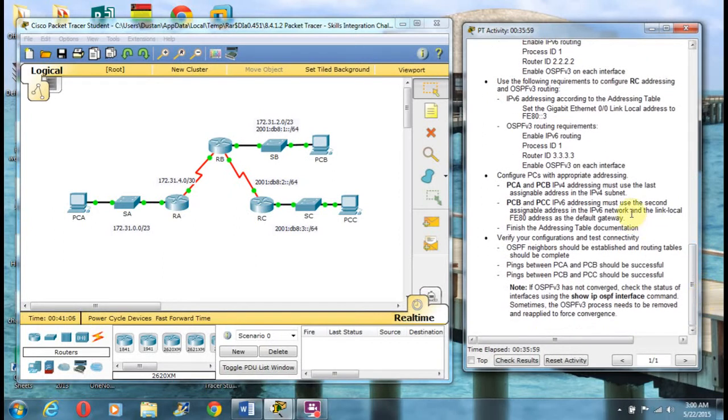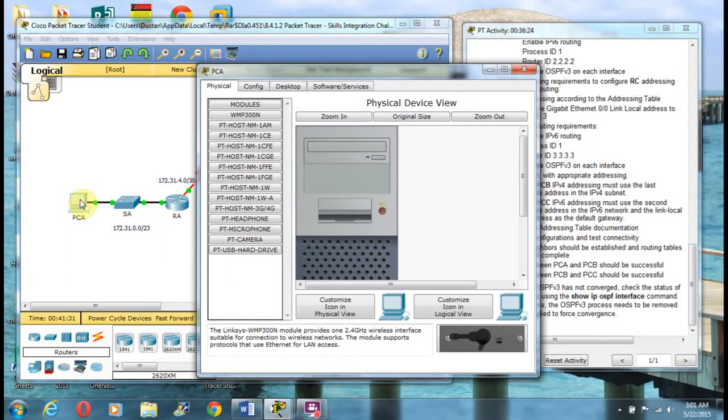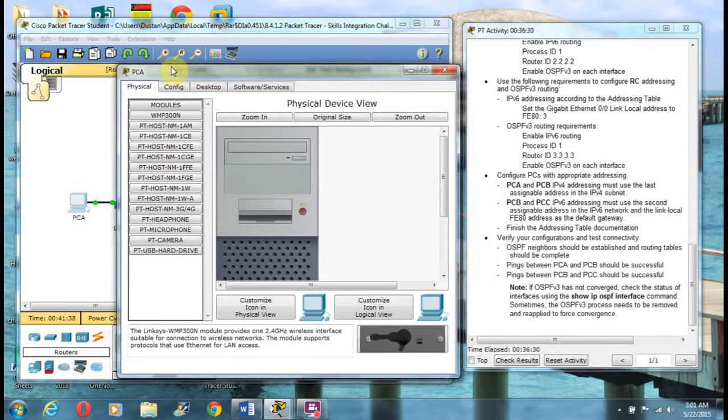Now it wants us to configure PCs with appropriate addressing. PCA and PCB IPv4 addressing must be the last assignable addressing in the IPv4 subnets. I've actually already figured this out, and we're going to go into the PCA right here, and where we're going to enter is in IP configuration mode.